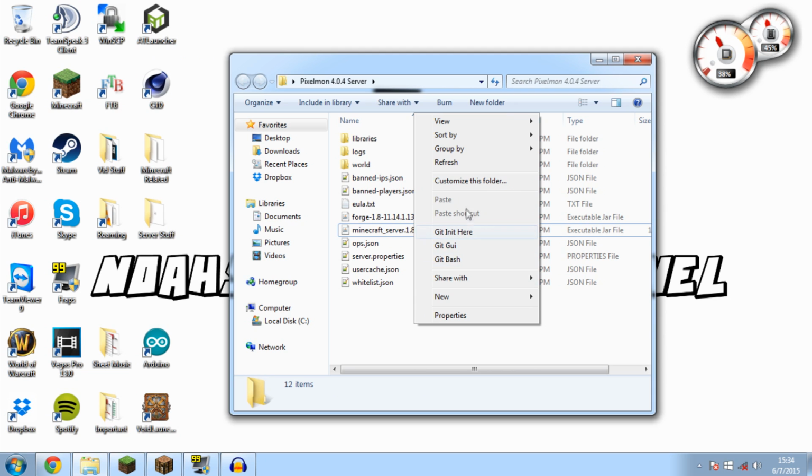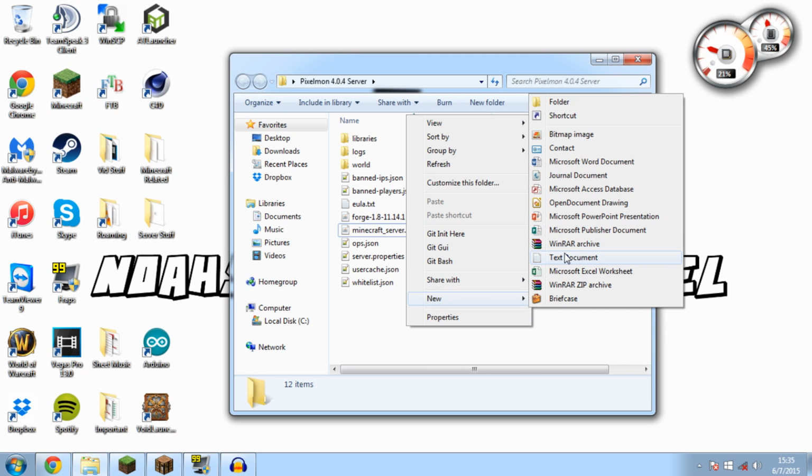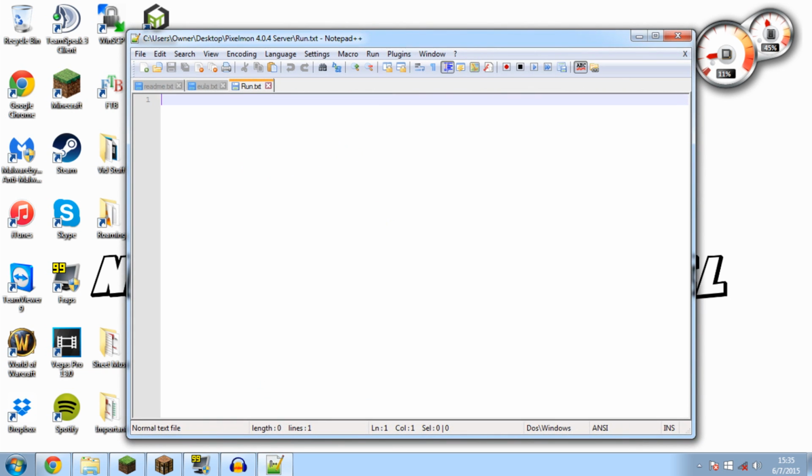Now, ladies and gentlemen, once that is done, you're going to go ahead and click down here in the folder and make a new text document, and we're going to label that run. And I'm pretty sure if you've made a server before, you're going to know what this next step is. Now, I'm going to leave this code down in the description below for you to use at your leisure.